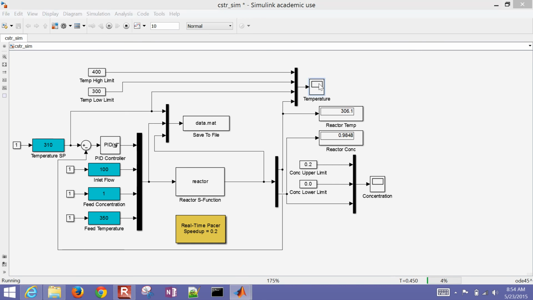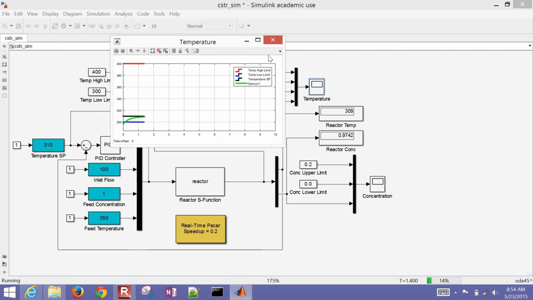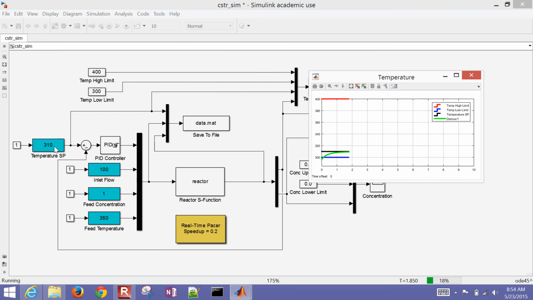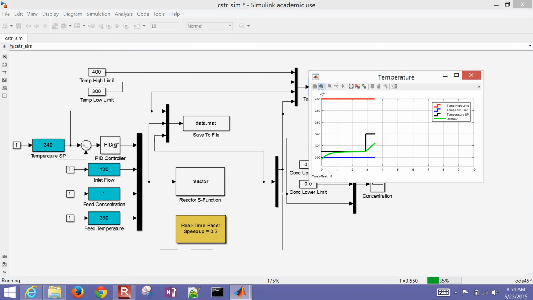And then let's open up temperature and just see how well it's doing. So it looks like it's doing well right here. Let me change the temperature set point. Let's go to maybe 340 and now see how well this is doing. Okay, it's doing a pretty good job. It might overshoot a little bit. Actually, it's going to overshoot a lot.